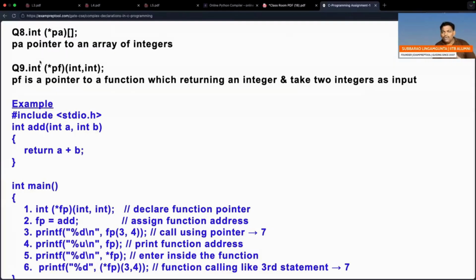Question number 9, do you have any doubt? Maximum they will give a declaration and ask what is the meaning of this declaration. In the options you have to find out. Don't memorize anything, go systematically. Two brackets. Brackets are the highest priority. Both the brackets have the same priority. Associativity is left to right. Go to the left first. In the left one, if you go inside, there is an operand PF.